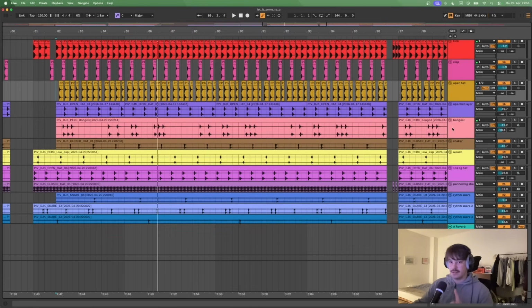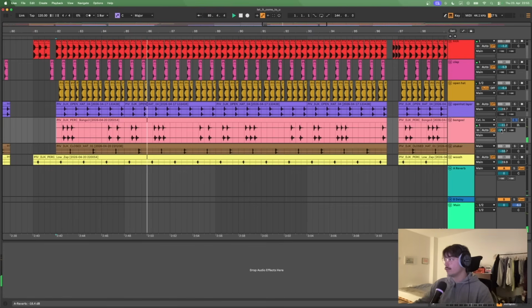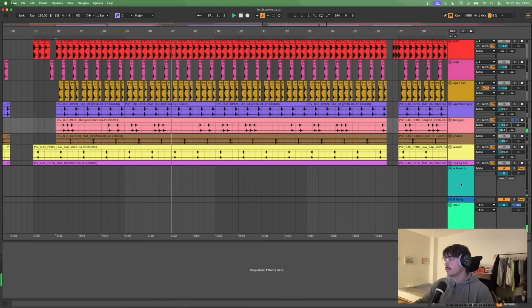In the end, I added these bongos, which are my favorite part about these drums. I'll play it in isolation. Not too many effects added. I simply added a little bit of reverb from the default Ableton sound right here.